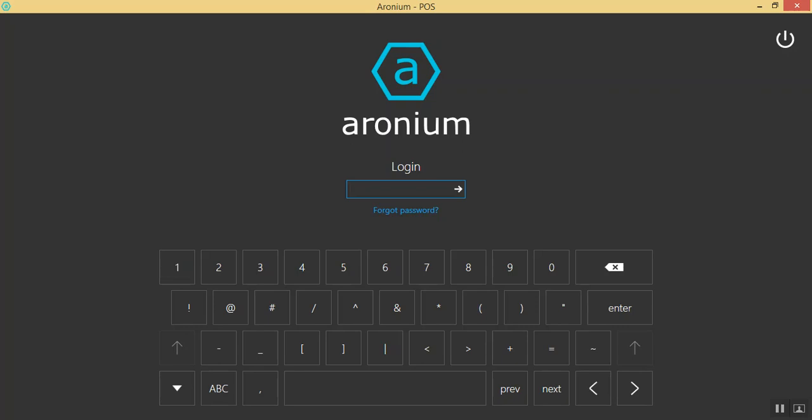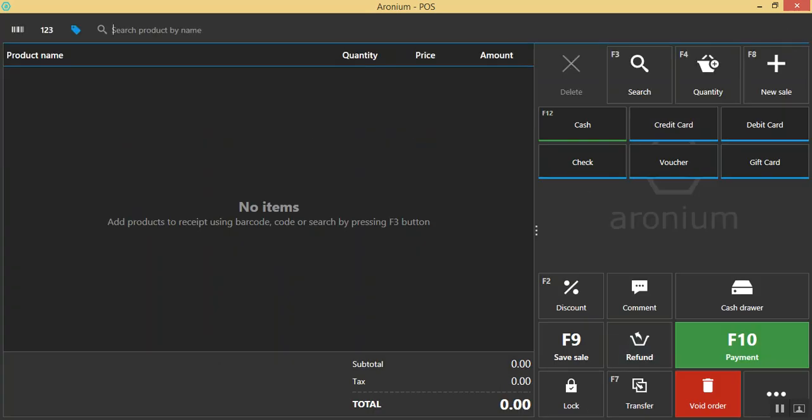So we are going to be discussing the Aronium point of sale. First, you need to download the Aronium software. In the video description you can find the link, and then you can find the details about how to download it, set it up in your application, and run it accordingly. It will ask you for the default username, you create the password, and then finally you have to log in to the system.